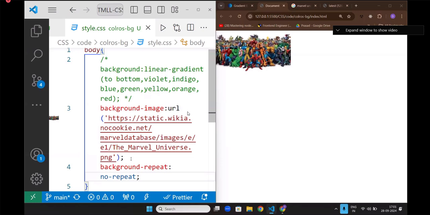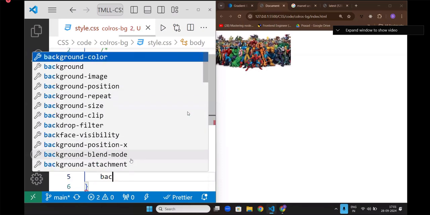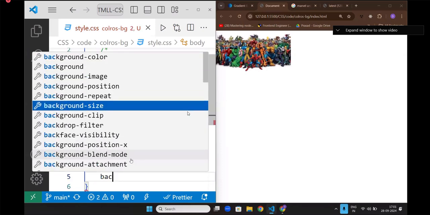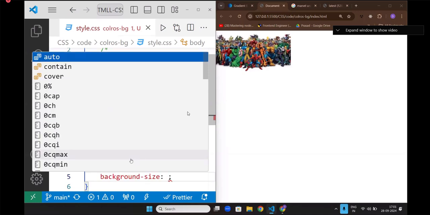Size. Obviously the image which you selected is small, so it won't come big. To make it big, go here, background-size. There are three options. Auto is basically whatever the size it is. There are two other options, contain and cover. If anyone has used phone wallpaper, they will know these features, contain and cover.